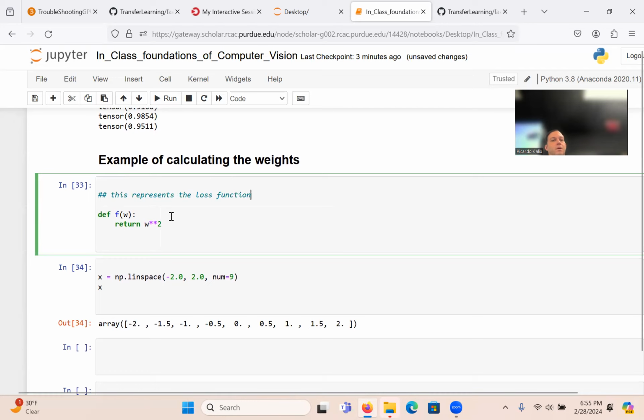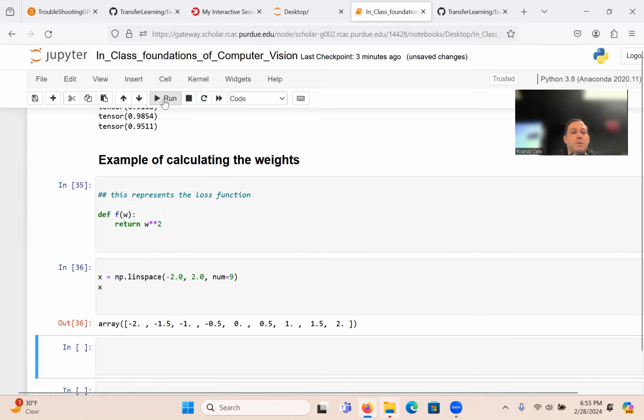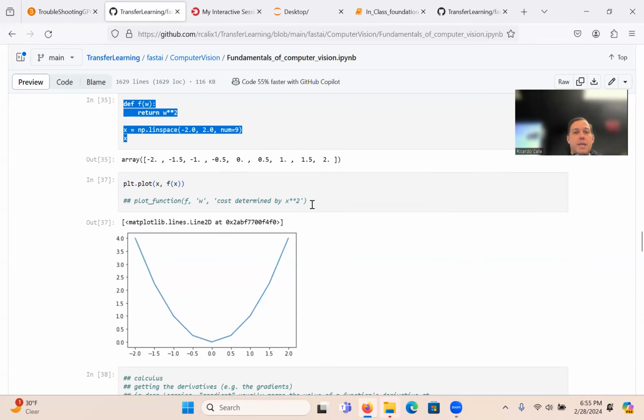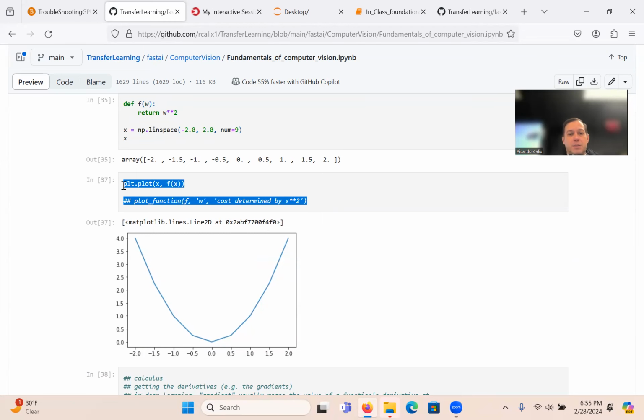Okay. All right, so I'm gonna run that one, run this one. All right, so now let's go over here. And now I'm going to try to plot this function.